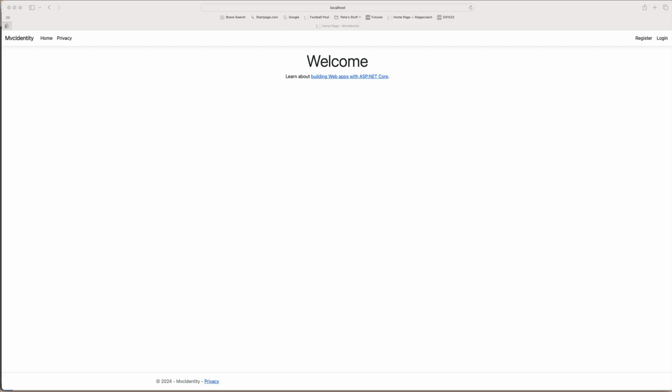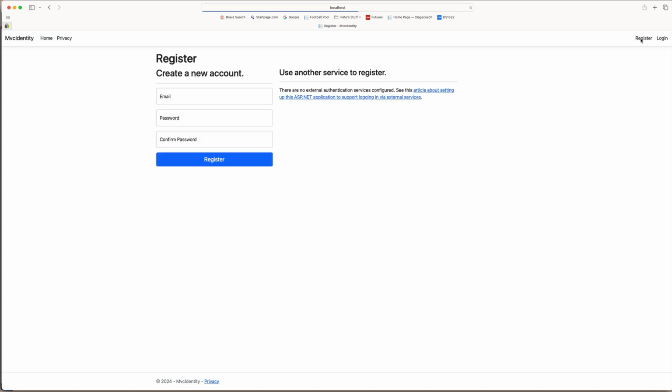Let's take a look at our updated application. Nothing looks different at this point, but let's try to create a new user. The registration page looks the same as before, but there is no way to enter our new user field, called Name. Let's continue with the registration process anyway.